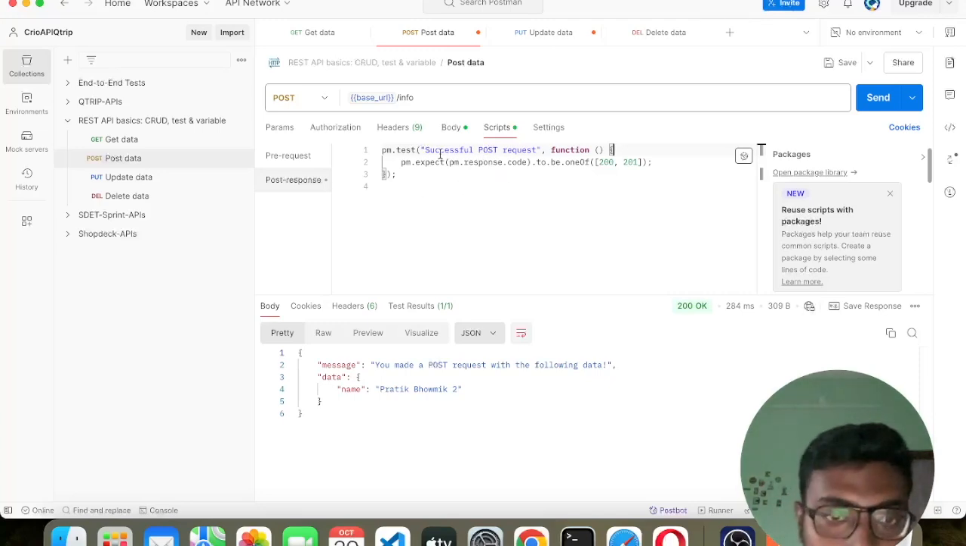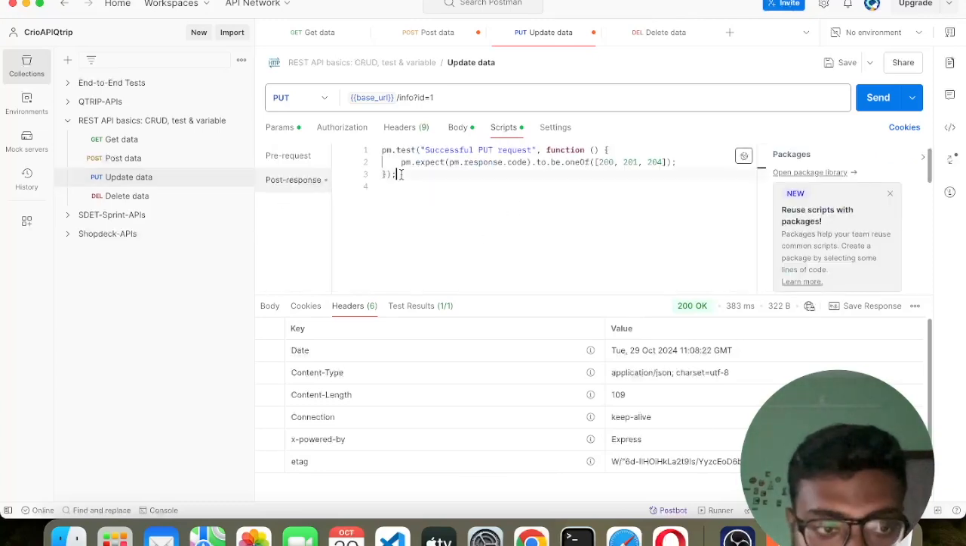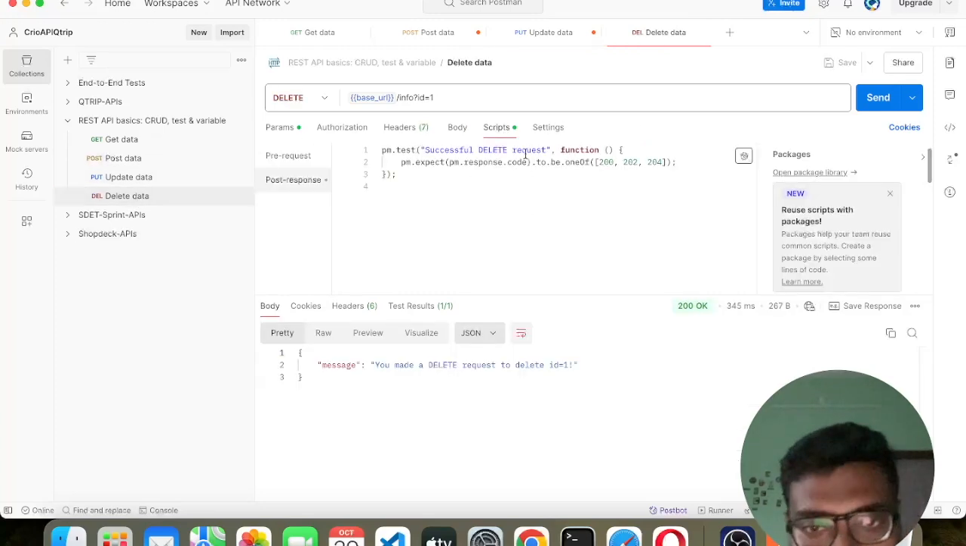Here the test is like pm.test, successful POST request, function, pm.expect. So basically you are validating the response code over here, and similarly you can write scripts in PUT requests, PUT APIs, to validate the response, right? In DELETE also you can write.